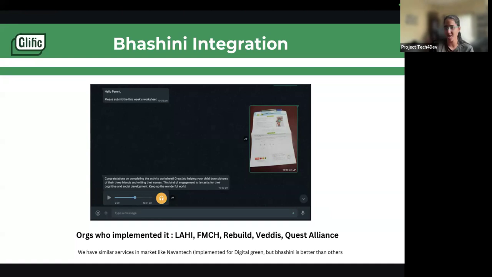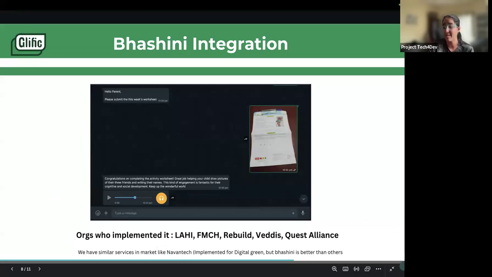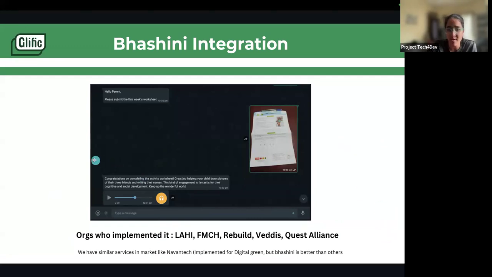We are in conversation with Bhashini, and we have done a lot of integrations where, through a simple webhook, you can do speech to text. Multiple organizations have already implemented it, like Lahi, Quest Alliance, FMCH. In the screenshot, you can see I got a message saying congratulations after I submitted a picture. The same message I'm getting as an audio note, so that people who are not very comfortable reading long text get the speech automatically generated and sent.